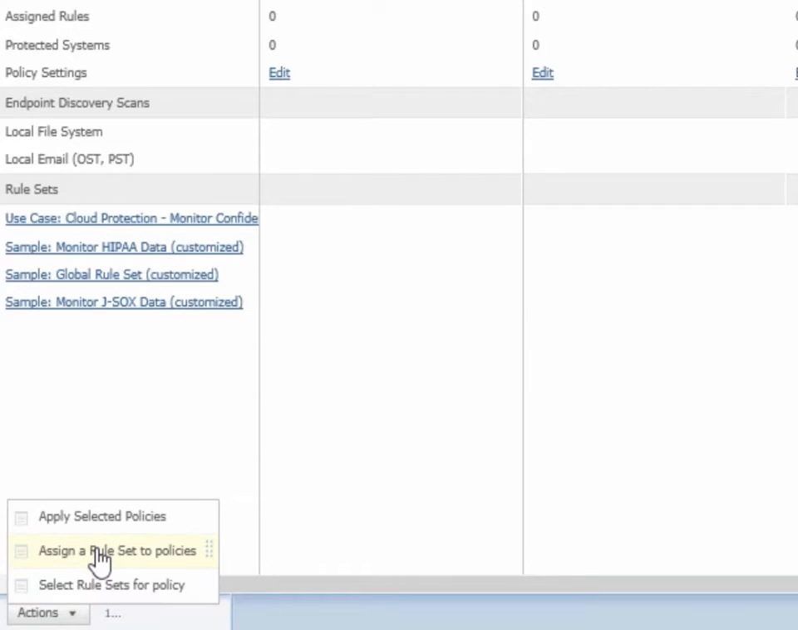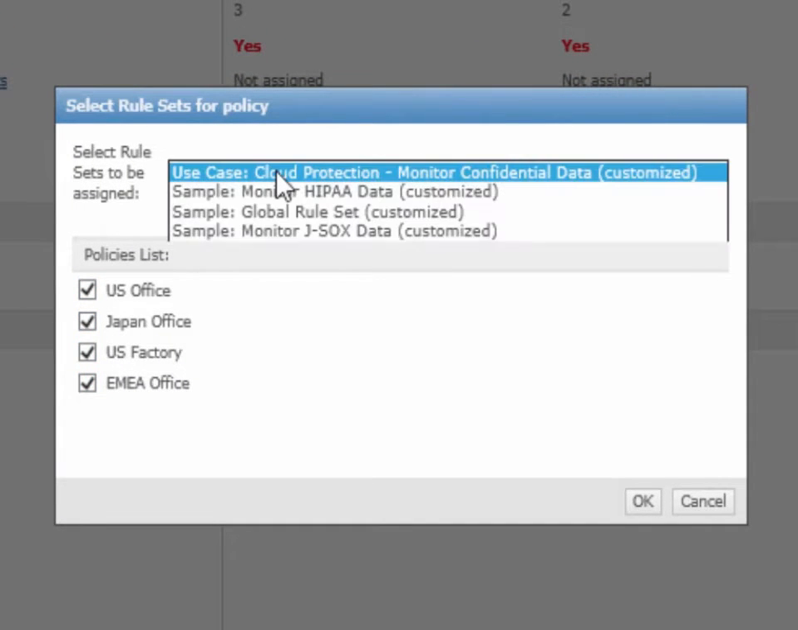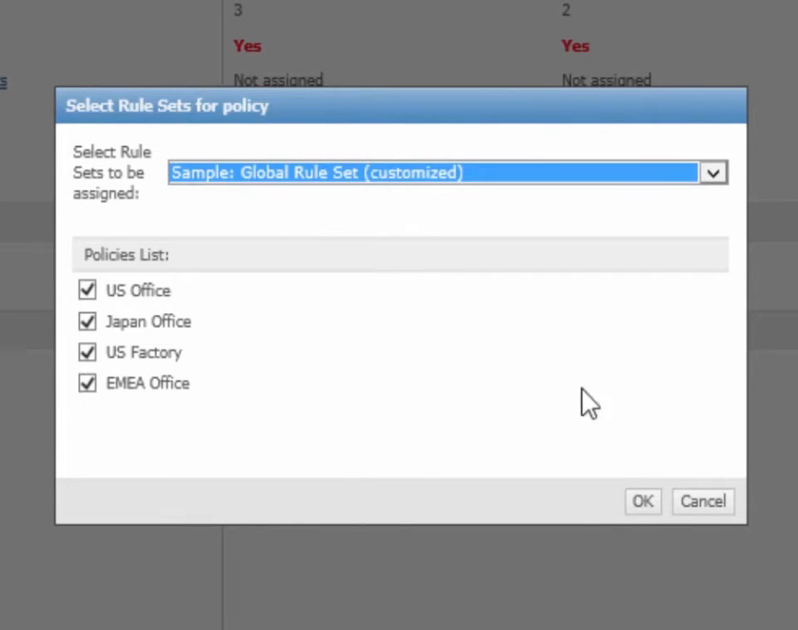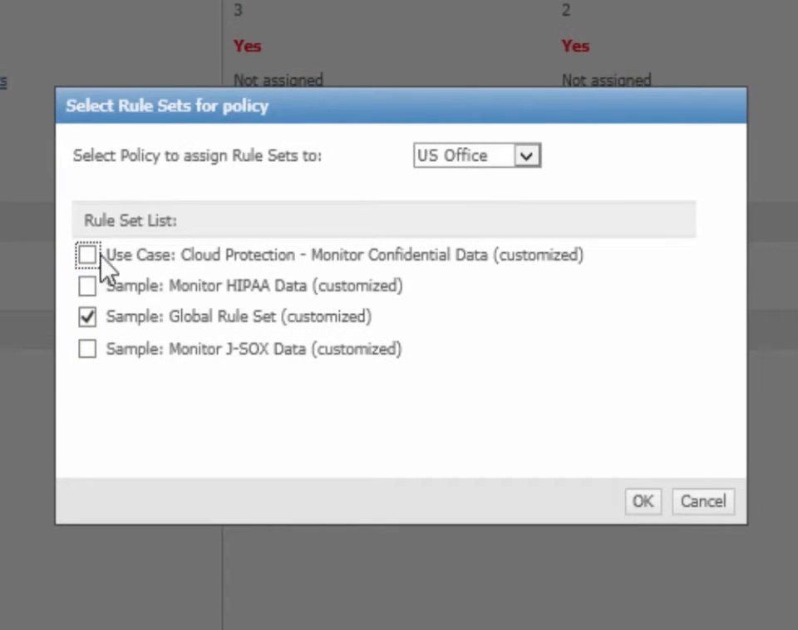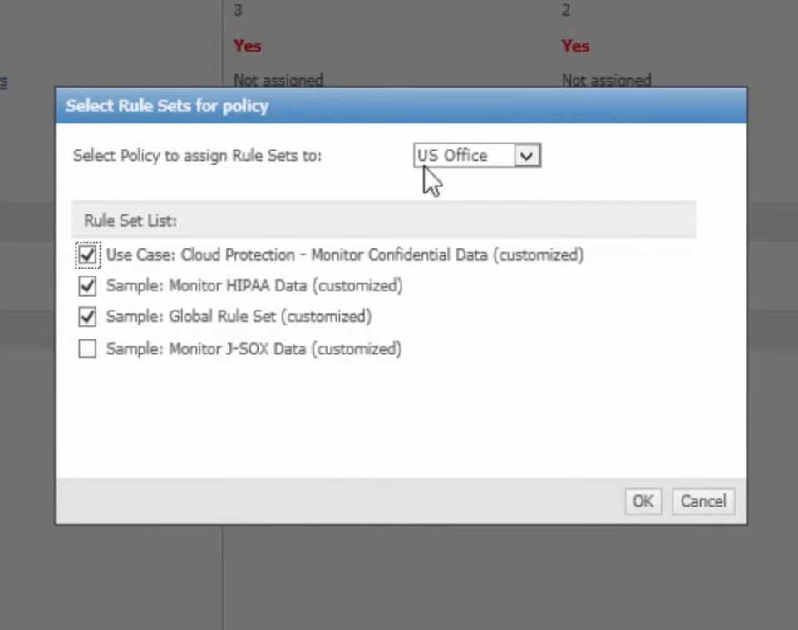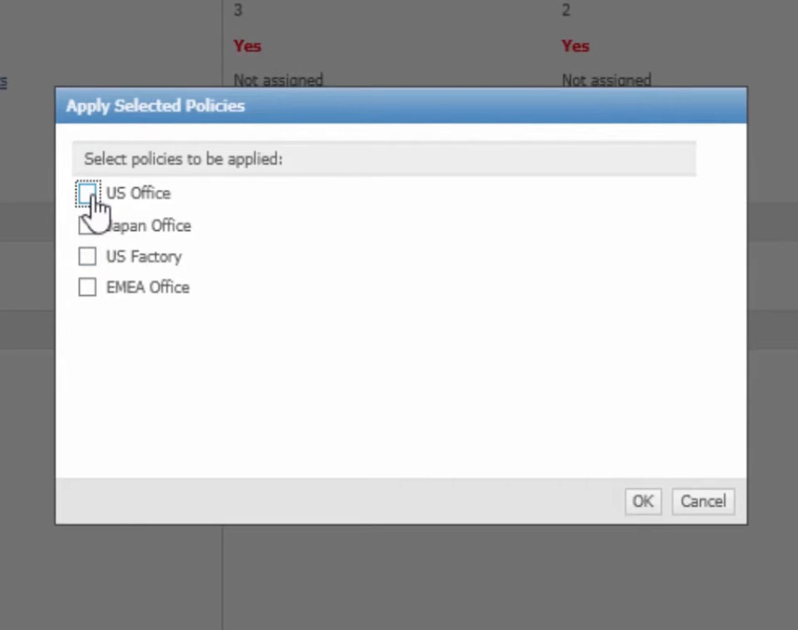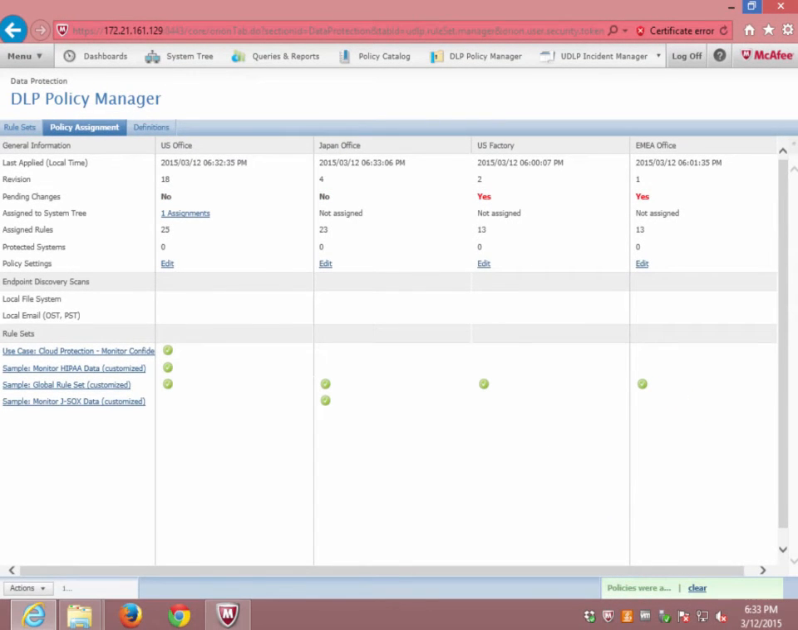First, we will assign a global rule set for all policies. It should include rules that are relevant to the whole organization. Second, we will assign relevant rule sets to appropriate policies. For U.S. Office, HIPAA and Cloud Protection. For Japan Office, JSOX Protection. And finally, we'll apply the policy for U.S. and Japan offices. Now we'll demonstrate DLPe in action.